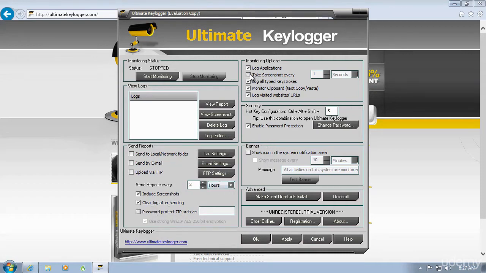Now, let's look at the monitoring options. We can log applications, take screenshots, log all types of password keystrokes, monitor the clipboard, and log visited websites URLs. Now that is good to know. We do have a password protected, and we have to use the hotkeys Control-Alt-Shift-S in order to bring this program up. So you have to have quite a few fingers to make this thing happen. So we're going to go ahead and leave that as is.